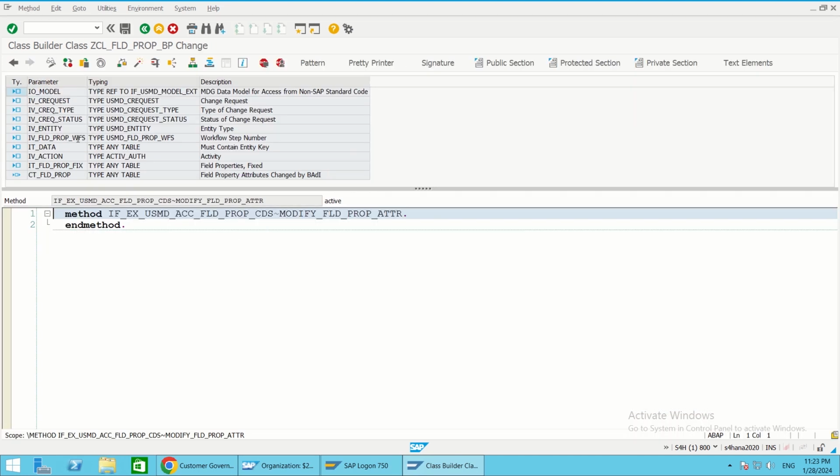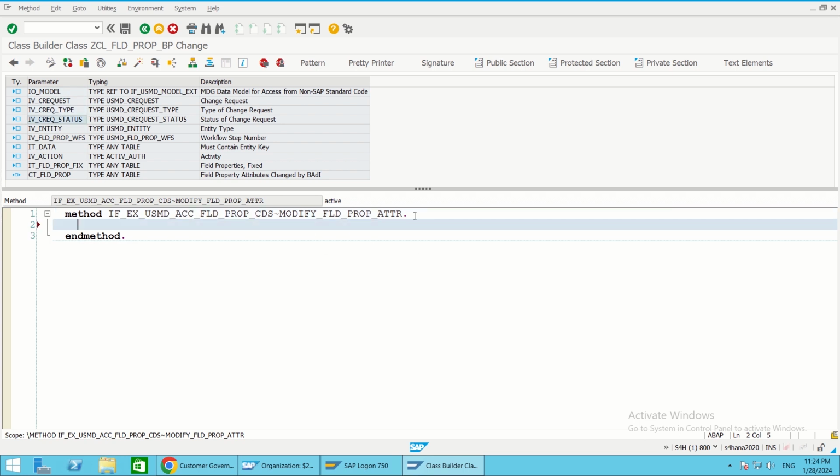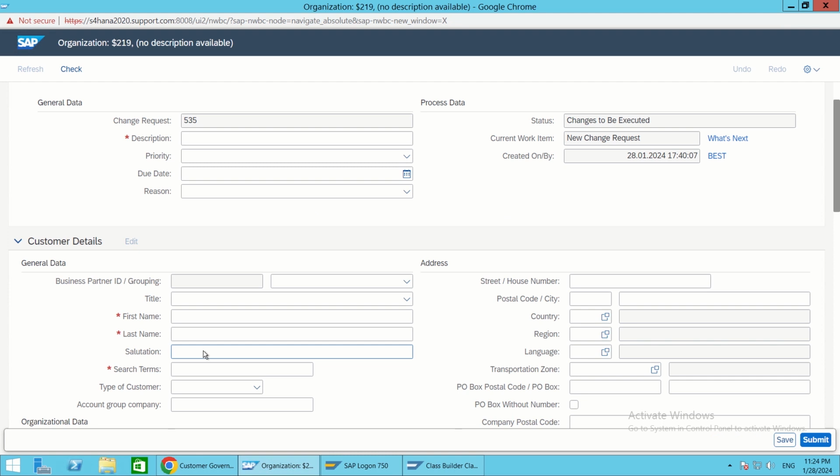Modify field attributes. Here we can see the model will come, change request type, status and all will come. No need to import that from static classes and all. So we can directly get it here and reuse these properties which are coming inside. So now what we can do? First I am focusing on this particular salutation.